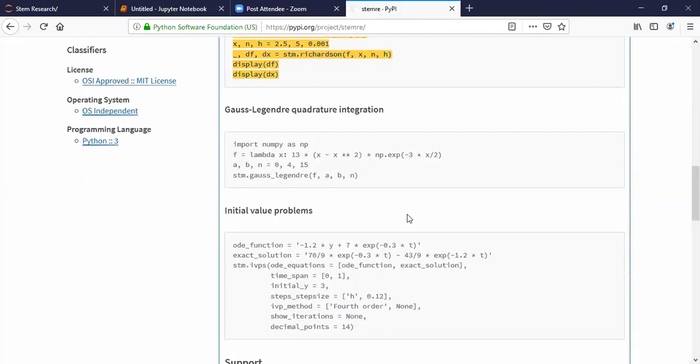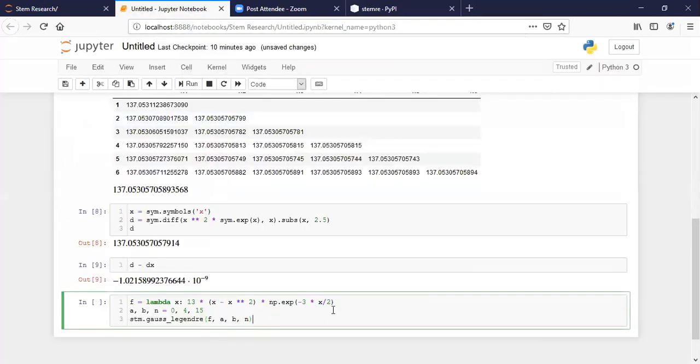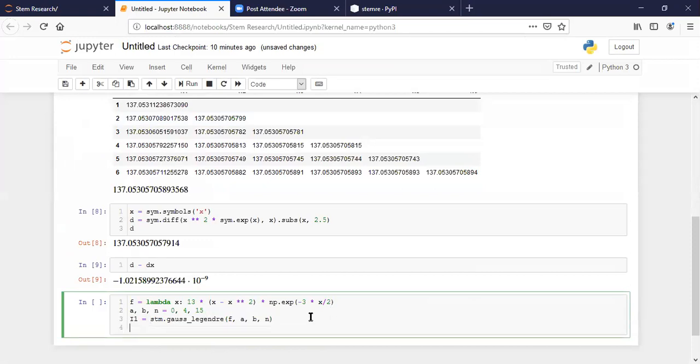The next one is Gauss-Legendre quadrature integration. Again, simply copy all of that syntax. I can exclude this line here because we already have imported the NumPy package, so there is no need to import it again. Paste it in a new cell, and I would like us to store that in an object known as I1. Then we print it as follows.